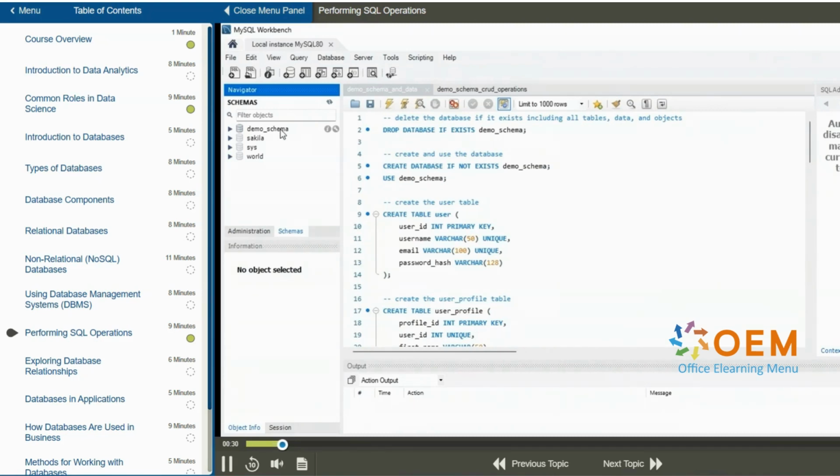Notice also in the work area, I have a couple of scripts open. I have a script named demo_schema_and_data, and that's a script that I ran in order to create my demo schema. I also have another script that we'll use to perform the so-called CRUD operations. We'll explore that shortly. But over in Navigator, under schemas, I'll expand demo schema and tables. And that lists the tables that were created with this script: all groups, orders, user, user group, and user profile. We'll perform some basic SQL operations on some of these tables.